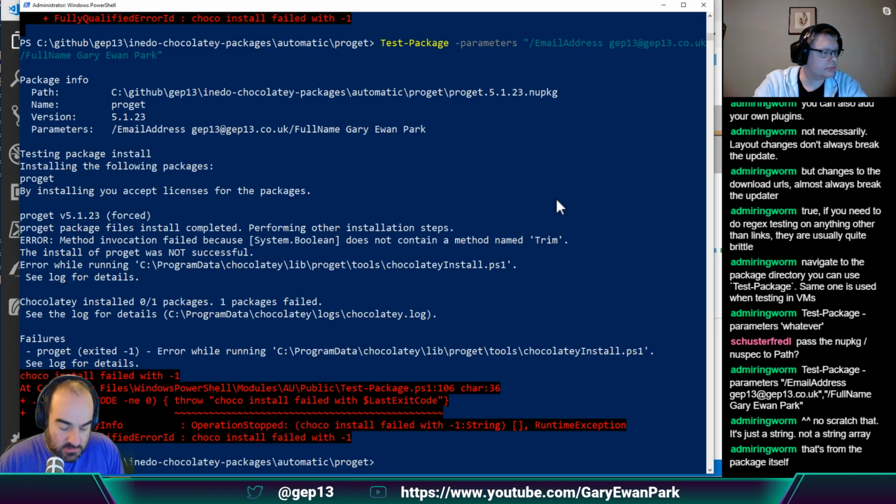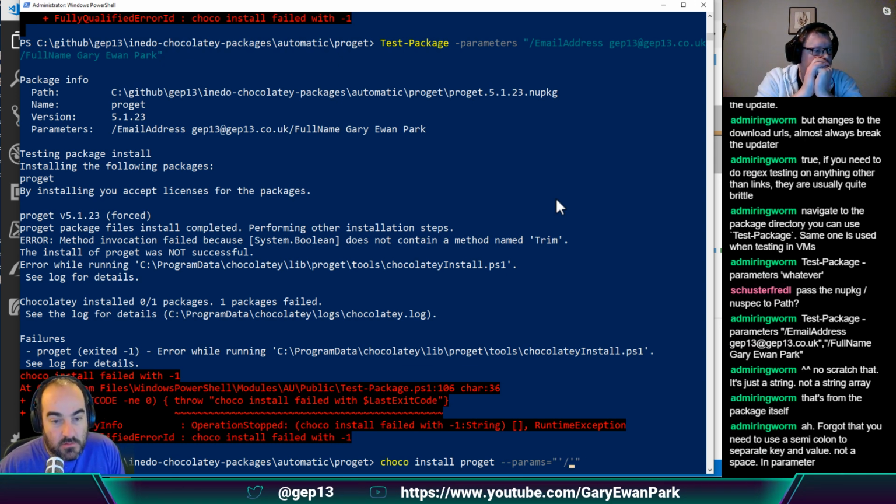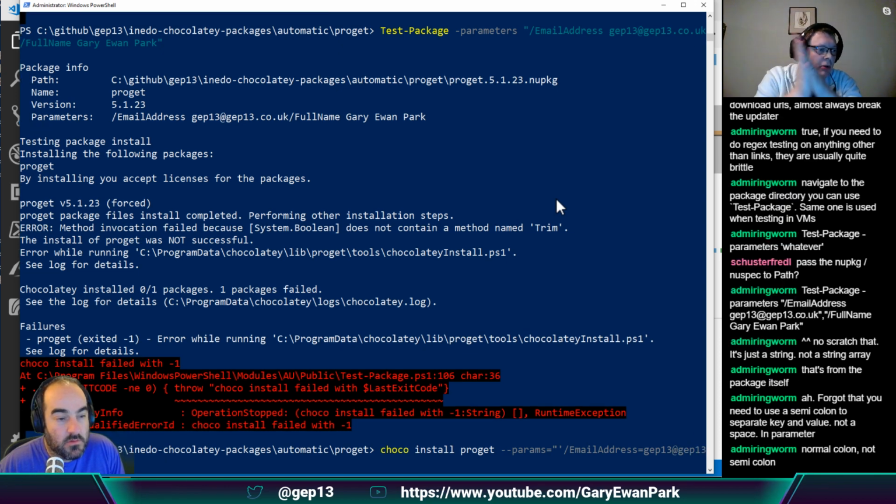As a test, I'm just going to do choco install ProGet that I was going to do before, and just see if that comes up with the same error. Email address. Like Kim said here, you need to use a semicolon to separate the keys and not a space.